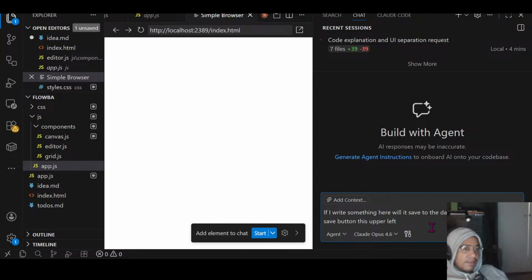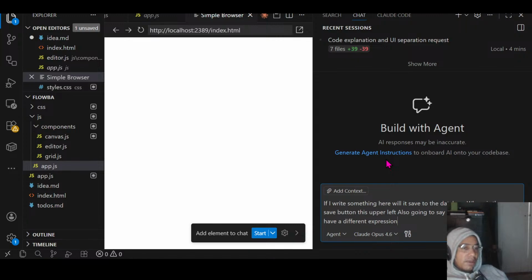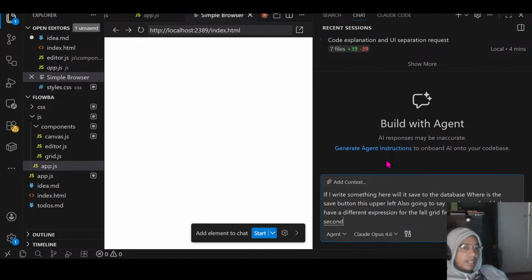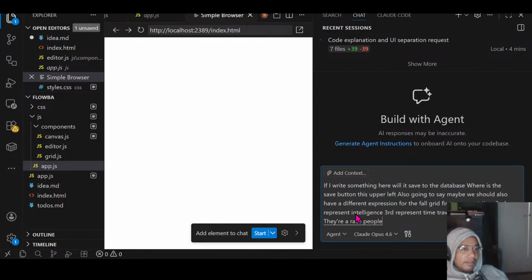Okay, I'm going to save this. And I'm also going to say maybe we should also have a different expression. For the four grid, first, represent time. Second, represent intelligence. Third, represent time travel. And fourth, represent a race. People running. Use 2D or 3D, whichever.